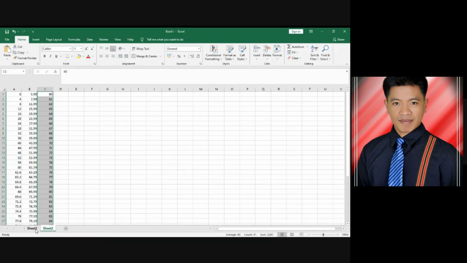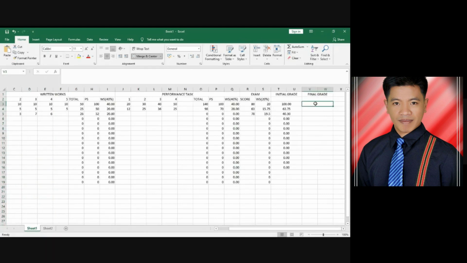Now let's go back to our sheet 1 here in our final grade. So what will you do? Again, equal sign. And then what will you press? VLOOKUP. We look for VLOOKUP, and then just press it. As you can see here in VLOOKUP, value first, and then table array, and then column number, and then the range if it is true or false.